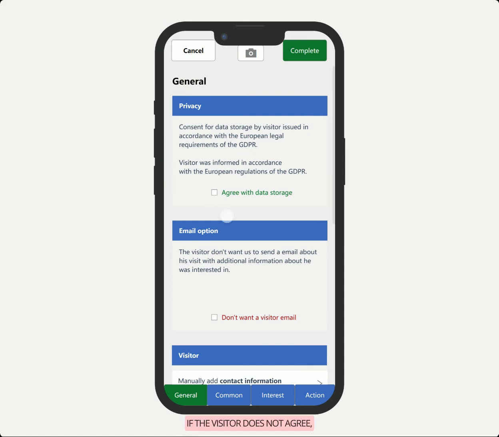If the visitor does not agree, you should stop filling out the questionnaire, and if needed, use a piece of paper instead. Next, we ask if the visitor agrees to receive a follow-up email. If they decline, you should simply activate the checkbox to indicate that no email should be sent.